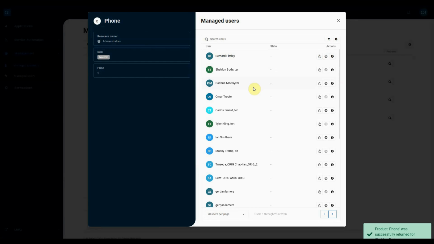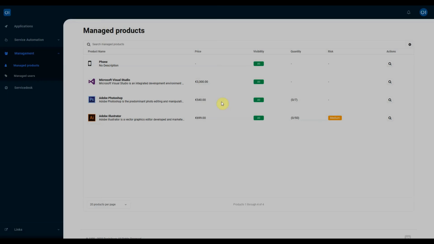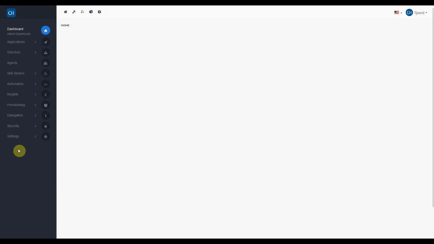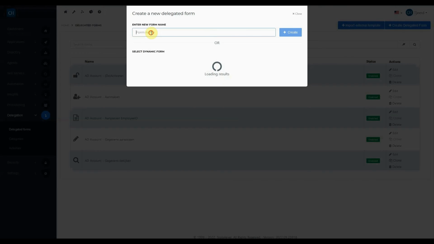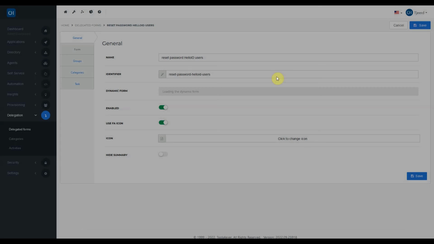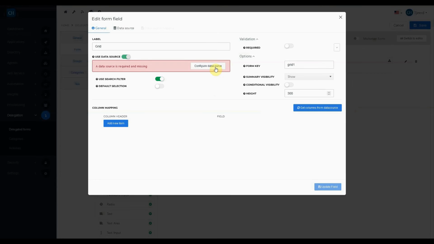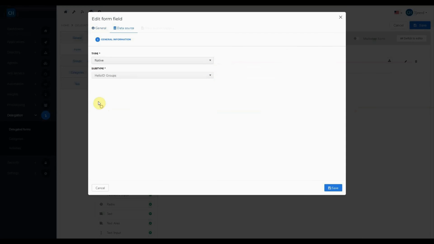For our last feature, Support Native Data Source for the HelloID users, we'll go back to the admin. Then to Delegated Forms, and let's create a new form called Reset Password HelloID Users. It's been created, and let's go to the form. Add a Grid to select the HelloID users and configure the data source with the type Native. Here you have the new option HelloID Users. Currently, we already had HelloID groups, but now we also have HelloID users.